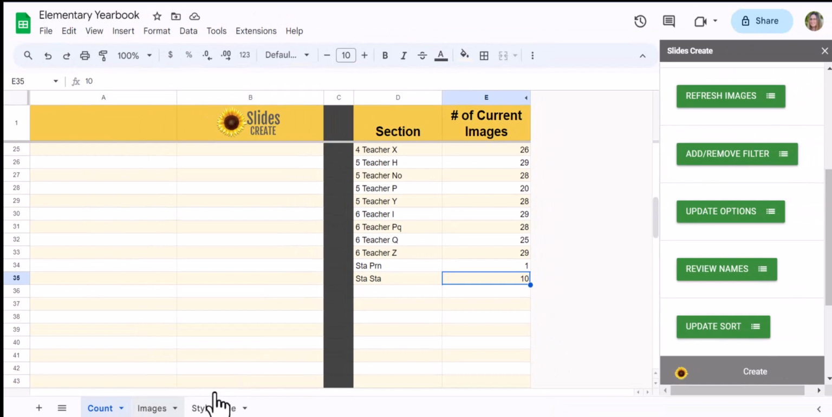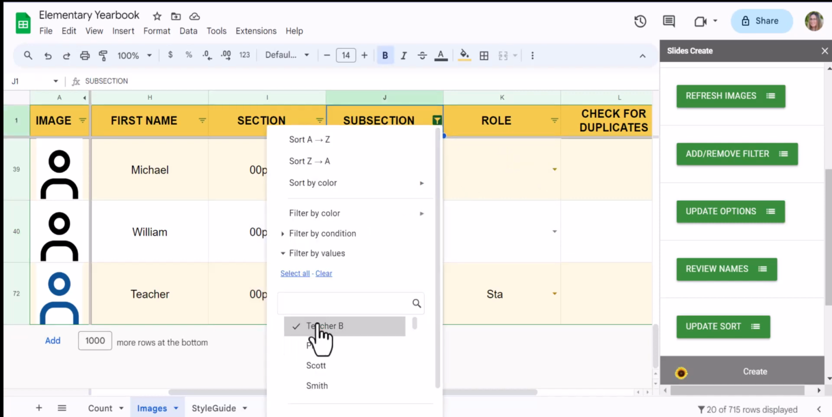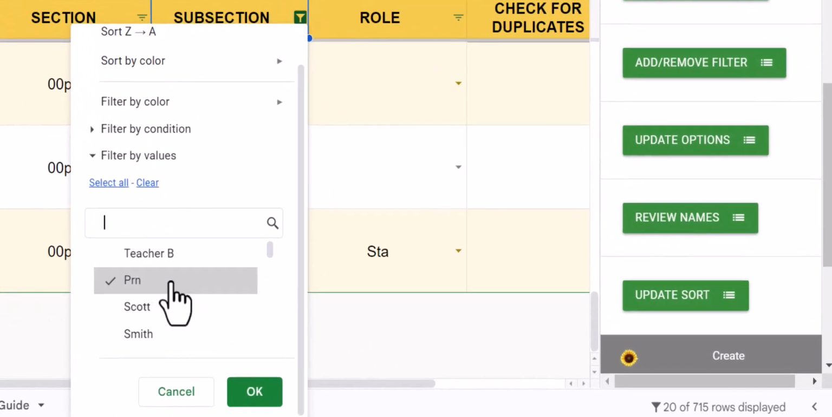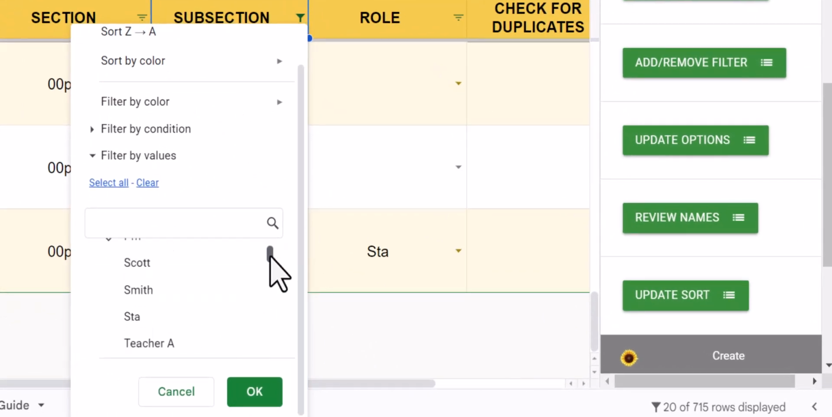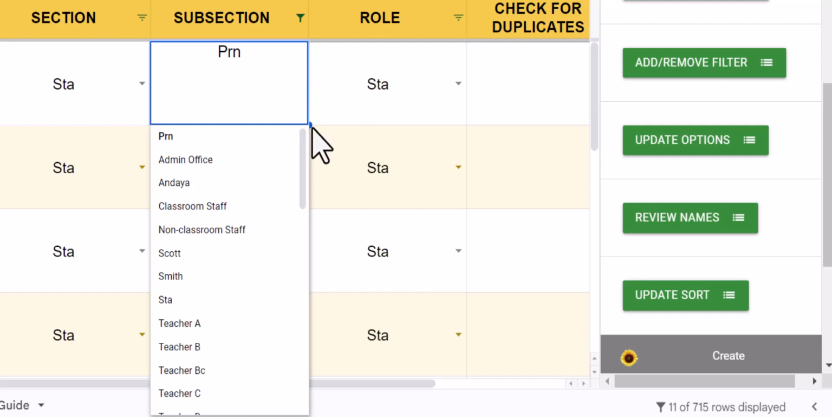So I'm going to Images. And I'm specifically going to look for the subsection. I'm going to clear this. That says Principal and STA. I want this to be the same as all the others. I want the principal to be on the same page as the staff members. So I'm going to change this PRN to STA.